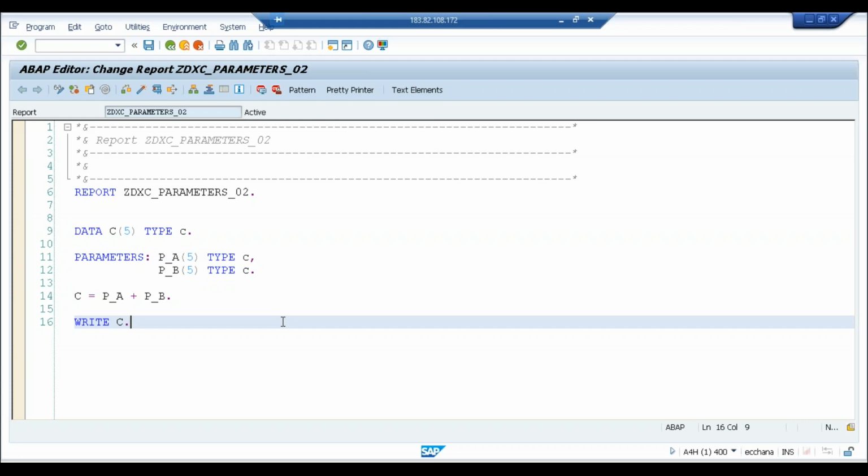Anybody has a doubt in the program that you see on the screen, you ask me. The rest of the things we'll see later. Is everyone clear with this?